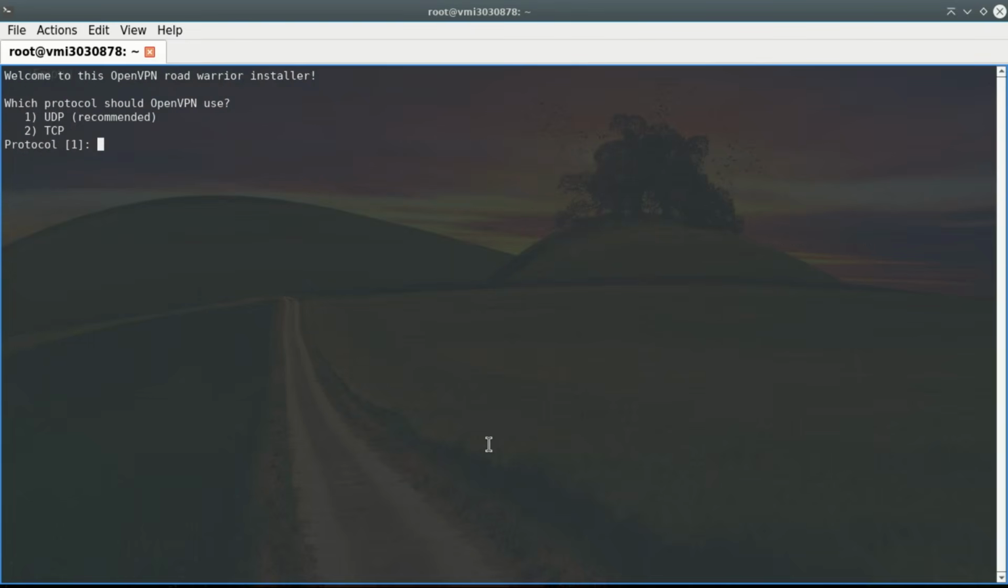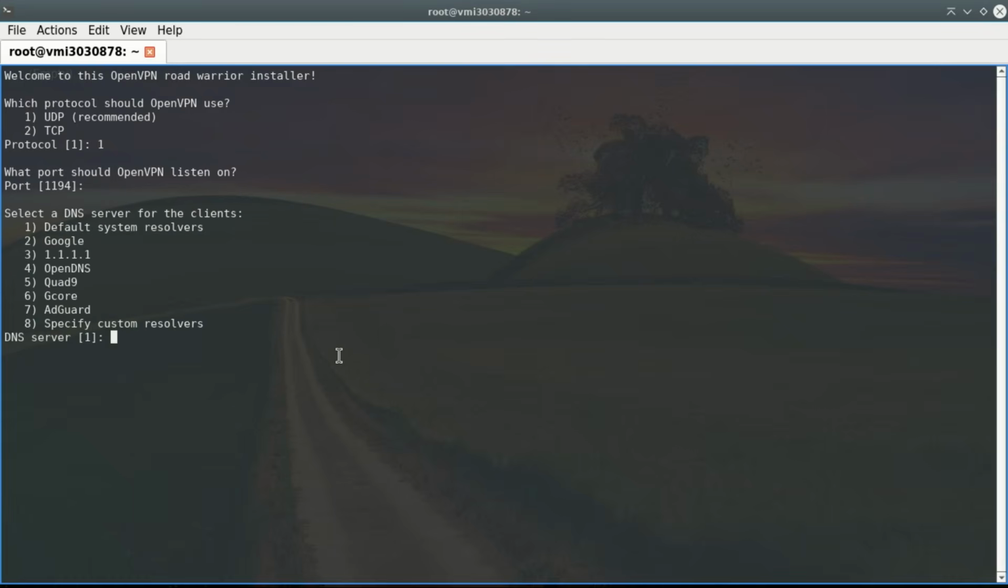The installer will start by asking you which protocol OpenVPN should use. In most cases, choose UDP, which is also the default. UDP provides better performance and lower latency. The installer now asks which port OpenVPN should listen on. The default port is 1194 and is the recommended choice for most installations. Unless you have a specific reason to use a different port, simply press enter to accept the default.